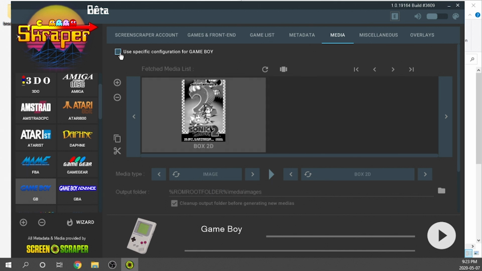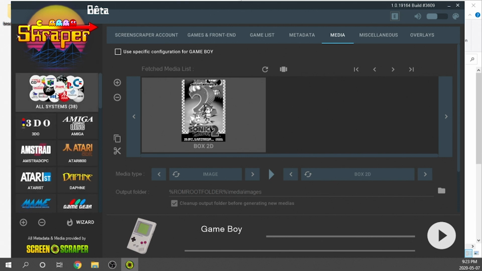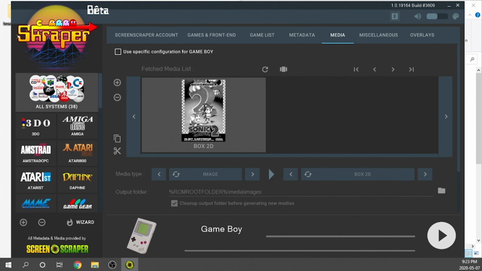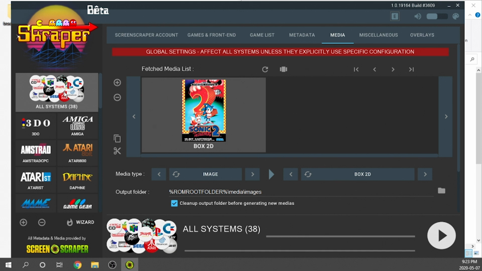Now, I don't want to do that. I want everything to stay consistent all the way through. If you've clicked down here on one of the consoles, please remember you do have to go back and click this All Systems button up top in order for it to be effective on everything.